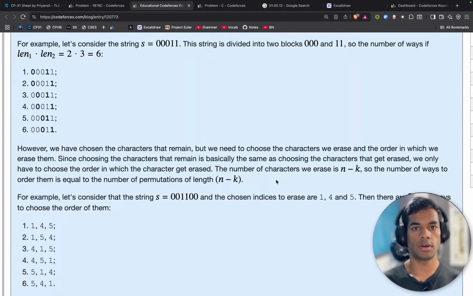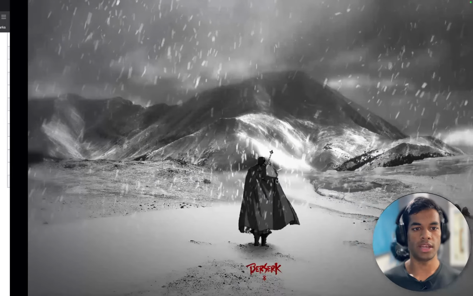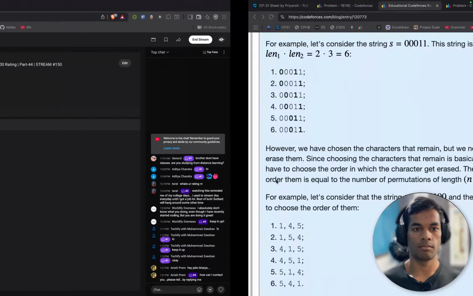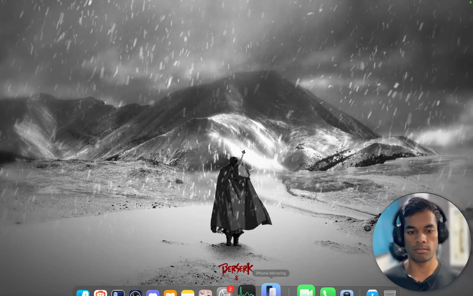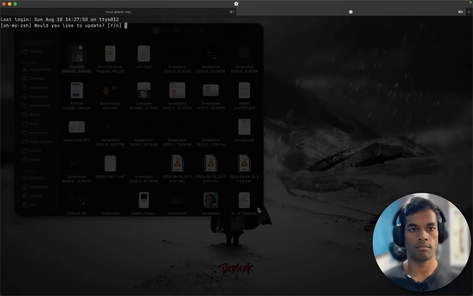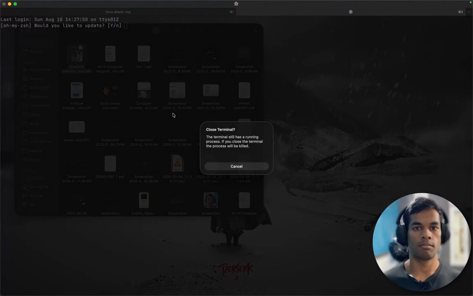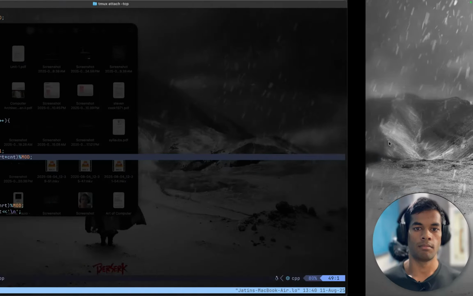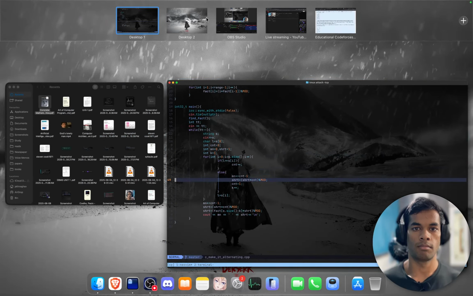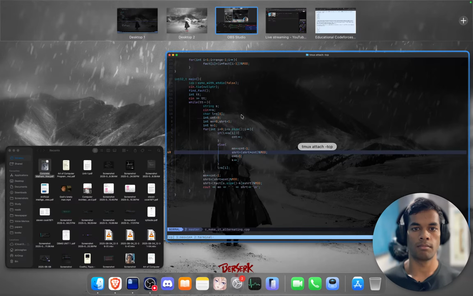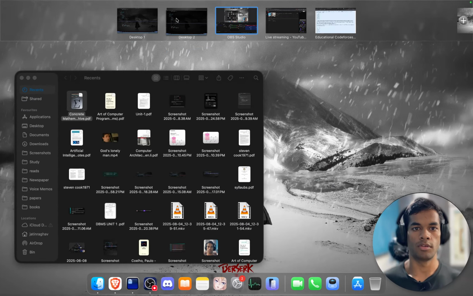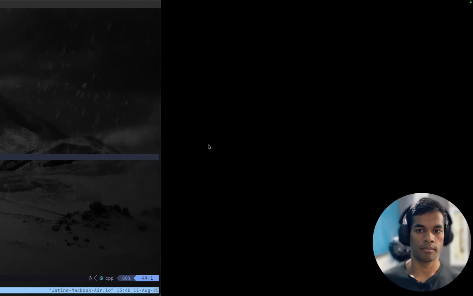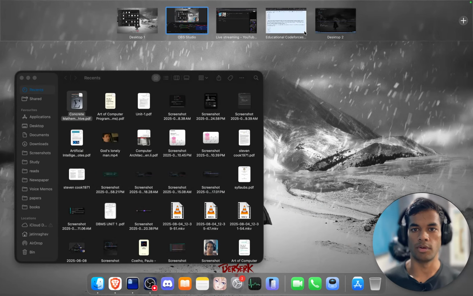which means I would have to read about permutation. Where did my terminal go? Put this here. Yeah, and the terminal goes there. Cool.